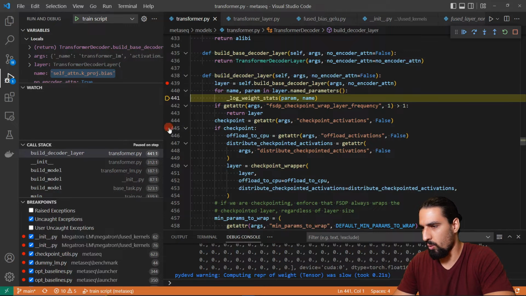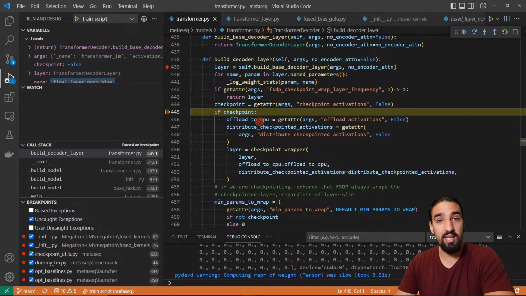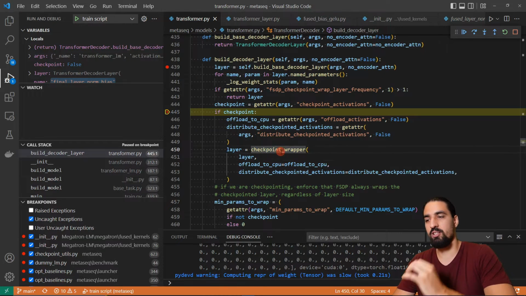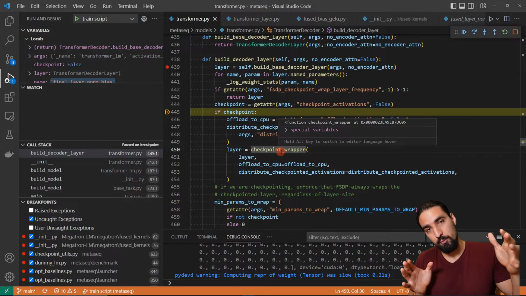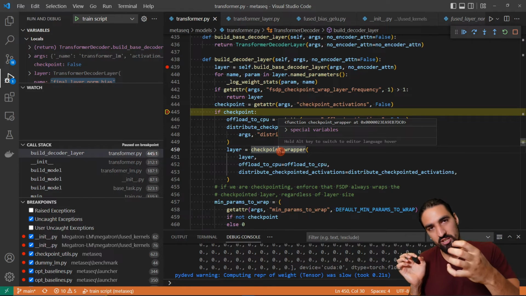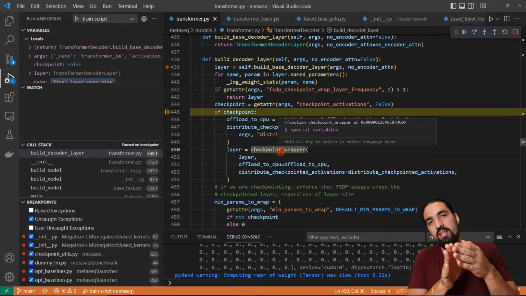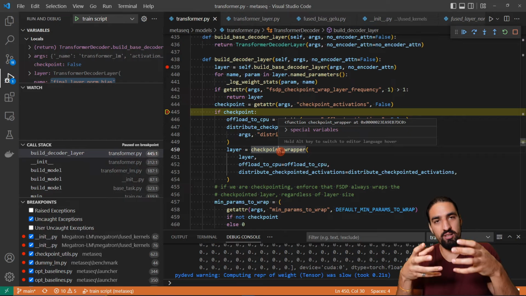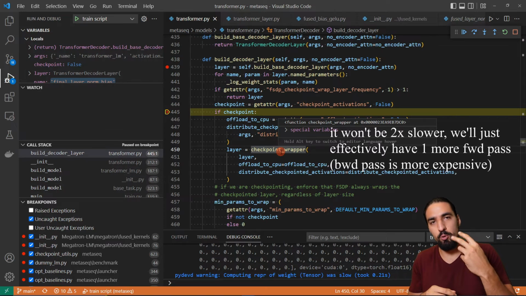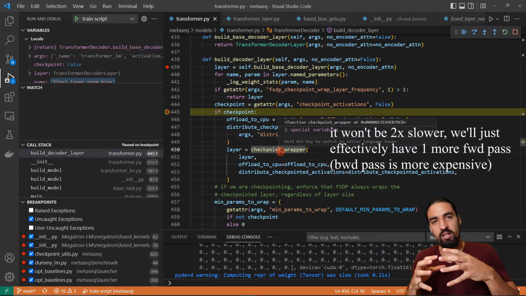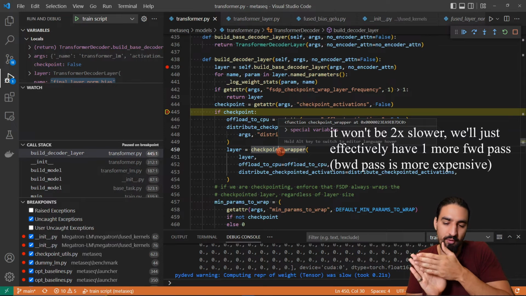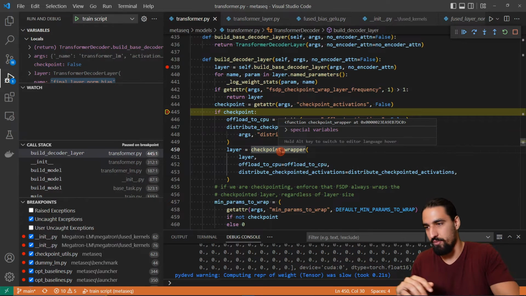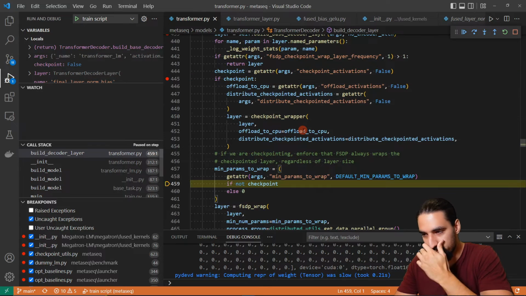Let me skip over all of this. Now, additionally, if checkpoint was set to true, we'd wrap this layer inside of the checkpoint wrapper. And that's what it does in the background: during the backward pass, you didn't store all of the activations, and instead you'll be recomputing the activations. By doing that, you'll be increasing the time it takes to do the backward. I think it's going to be 2x slower. But as a consequence, you save a lot of memory because you don't have to save every activation along every layer. That's the checkpointing logic, but we're gonna skip it now.